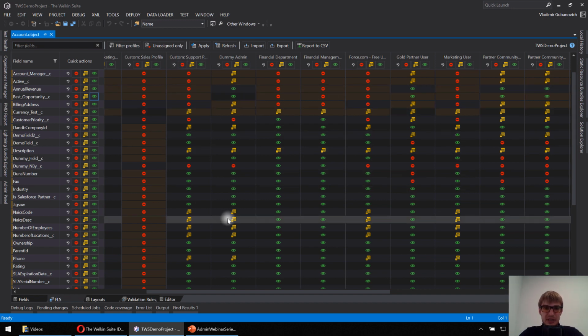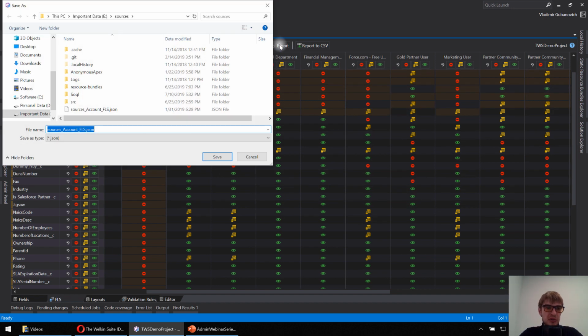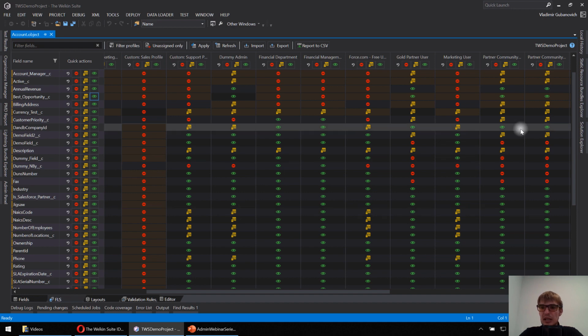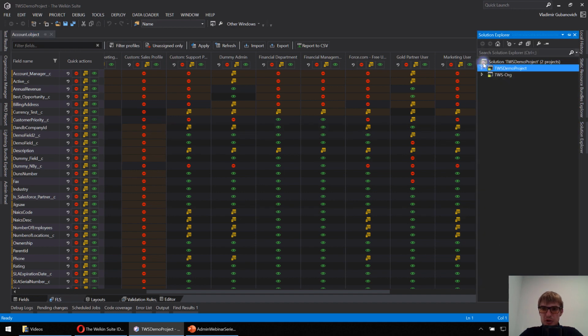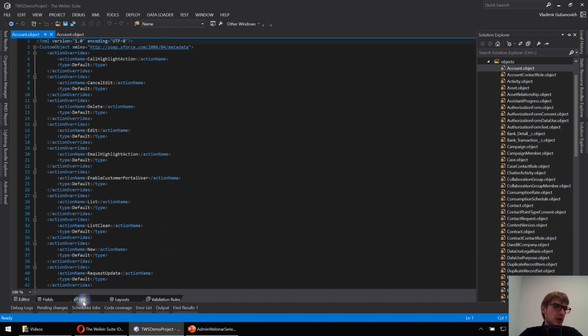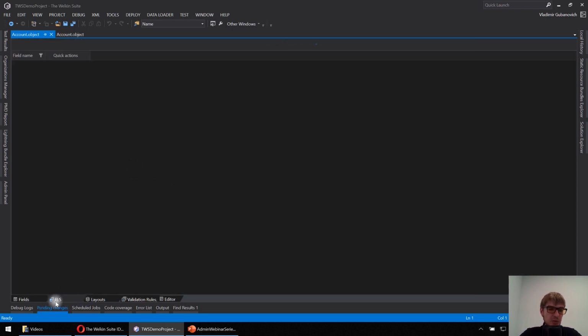So once I have some settings, I can export them to a JSON file. I just need to provide some location for the JSON file. It's called sources account FLS. Okay, I've saved my settings. Now I can open my other project. It's my other organization. Let's pretend that it's not another sandbox or dev environment, but another production organization. I switch here to the account object and I again open the field level security tab.